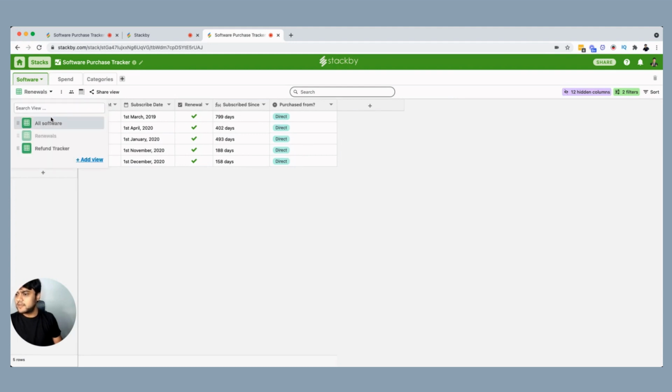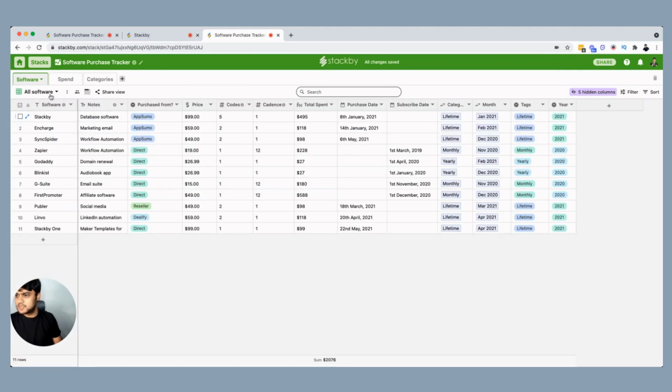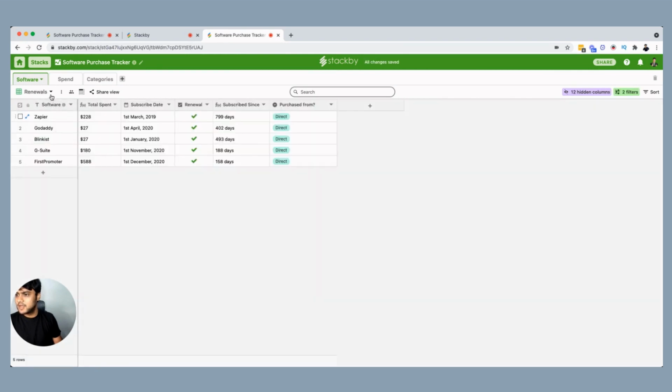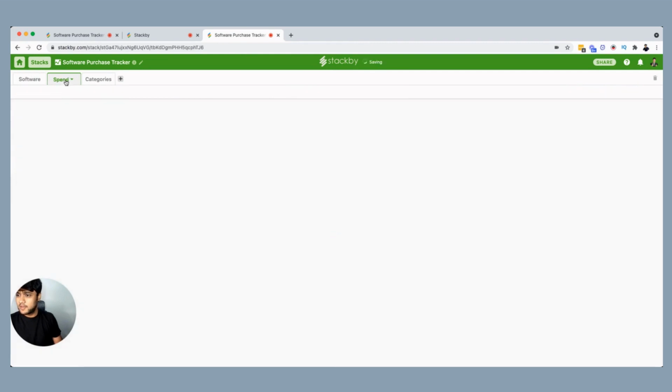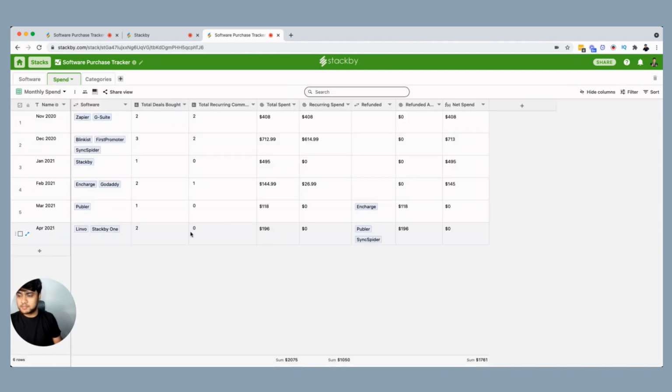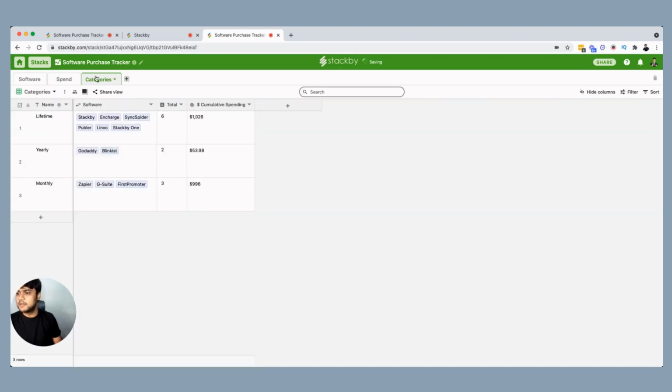So this is how you can track 3 things: all the software purchases, all the renewals, and all the refunds for those softwares in a single place. In this table, you're tracking all the spend monthly for that software, and what is your net spend for that particular month. And in the categories table, you're looking at how many lifetime deals you have, how many yearly deals you have, and how many monthly deals you have. What is the total count of those deals, and what is the cumulative spending on each of those categories.